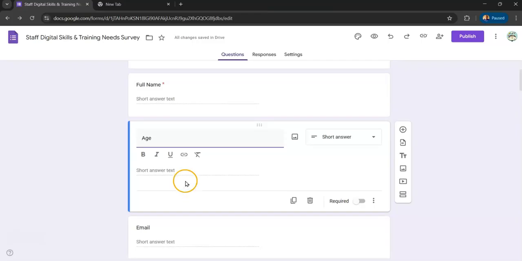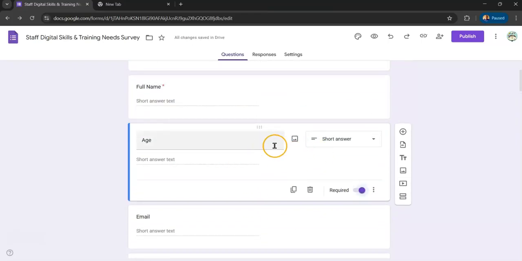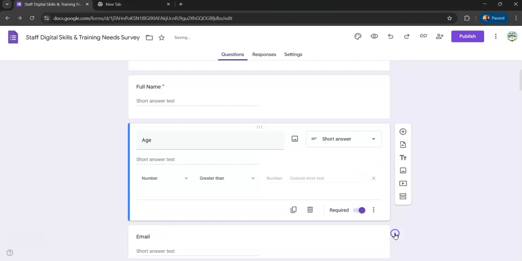Then age. For age, we can say okay, this is a required question. I want them to answer. For short answer, we are going to add validation. We say response validation. And then we want to make sure that it is number because we are dealing with age. So we don't want text. If someone tries to enter text, it will say no, this should be number. So we want this one to be number.